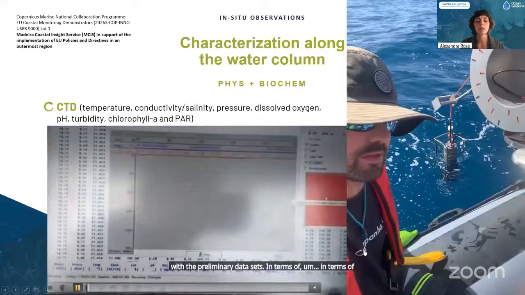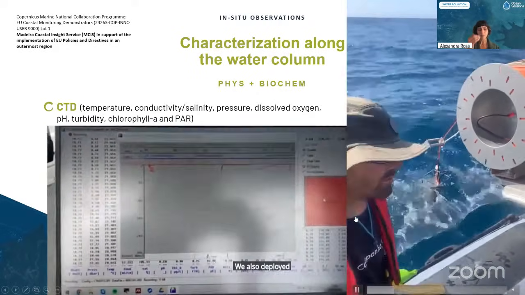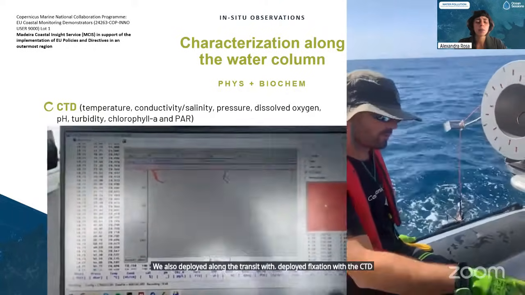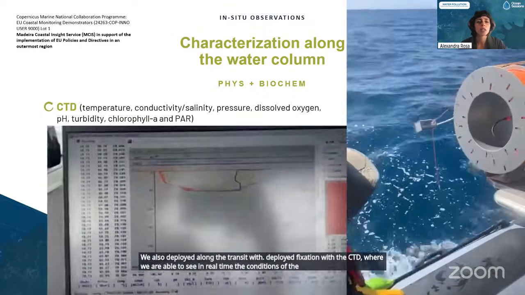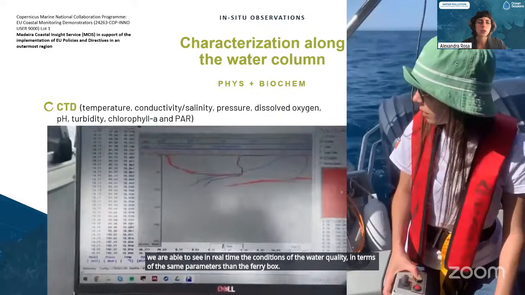In terms of the water column, we also deployed fixed stations along the transect with the CTD, where we are able to see in real time the conditions of the water quality in terms of the same parameters as the FerryBox, but also pH and turbidity.